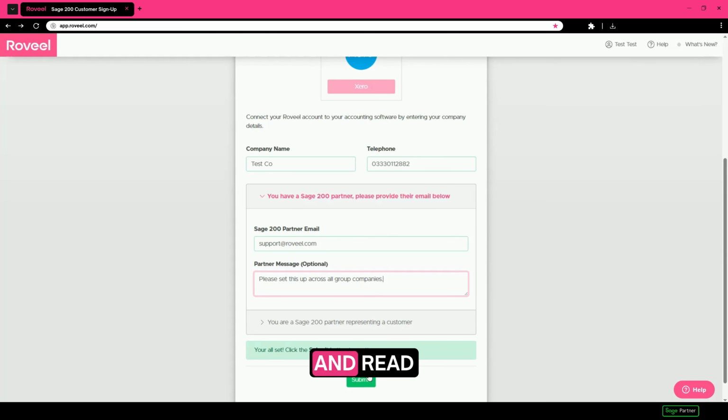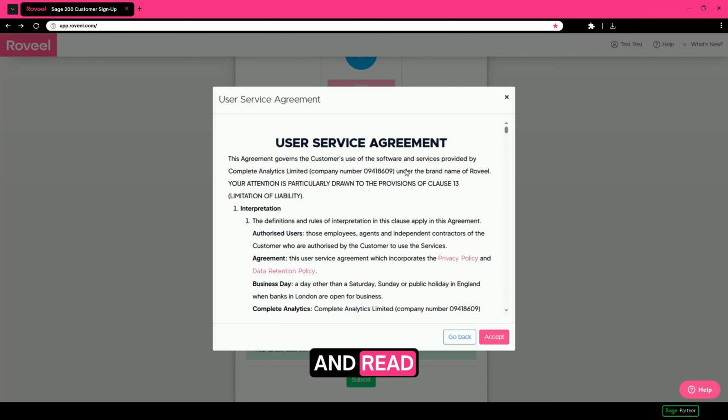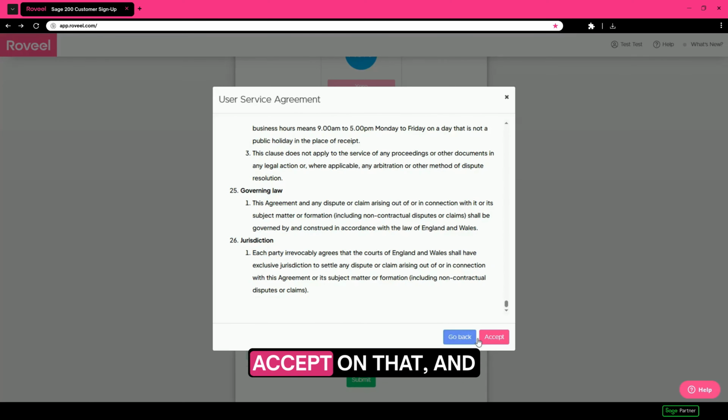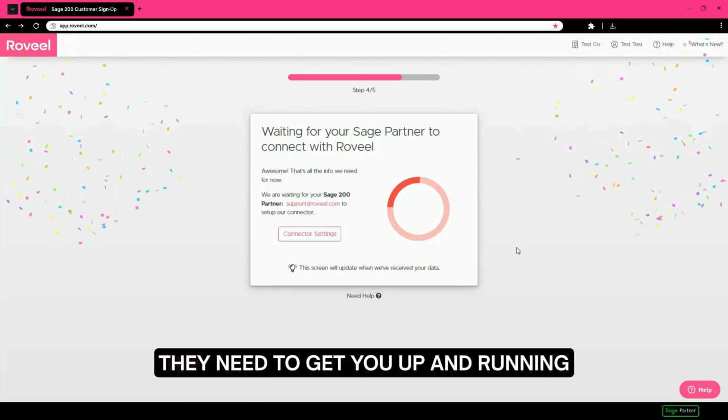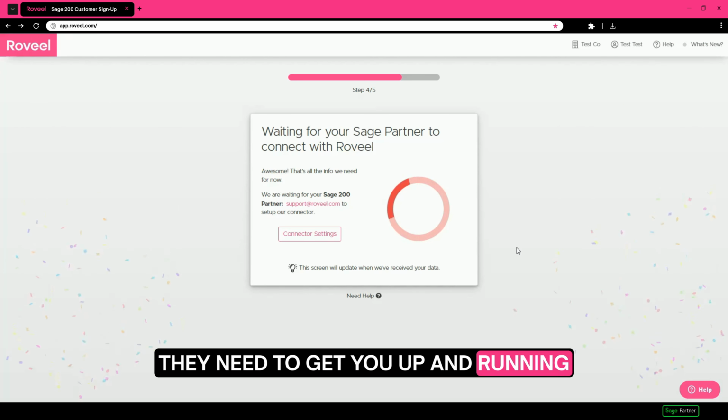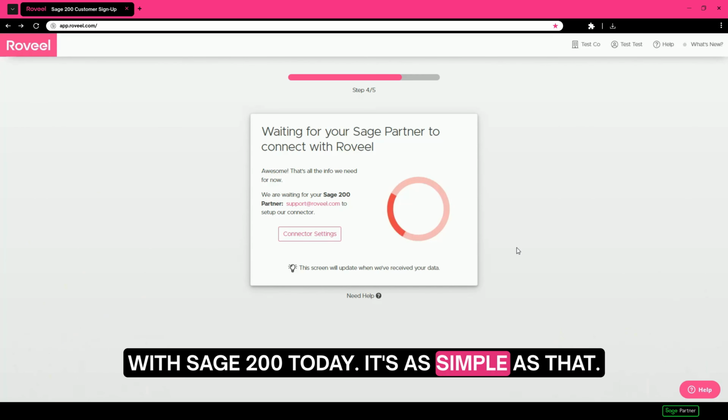Hit submit and read through the user agreement, accept on that, and that will now send your partner all the information they need to get you up and running with Sage 200 today. It's as simple as that.